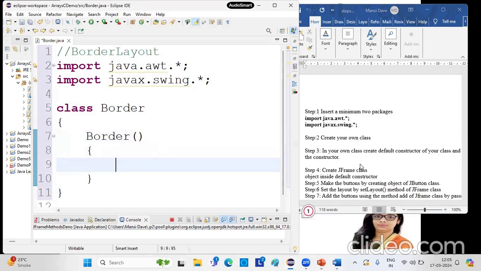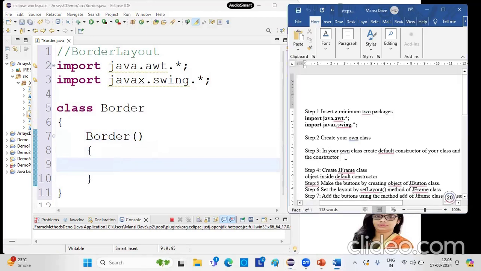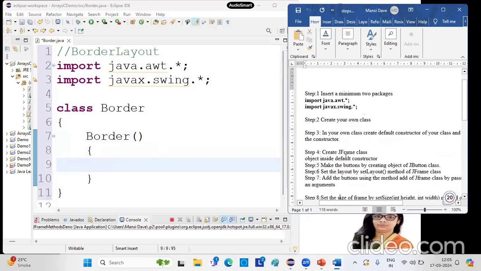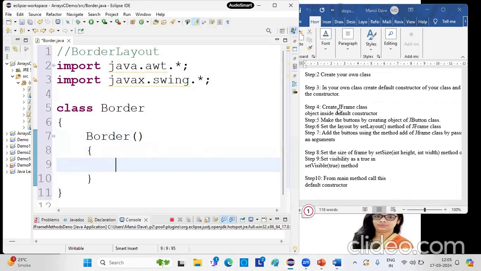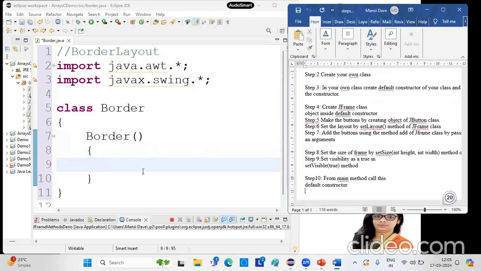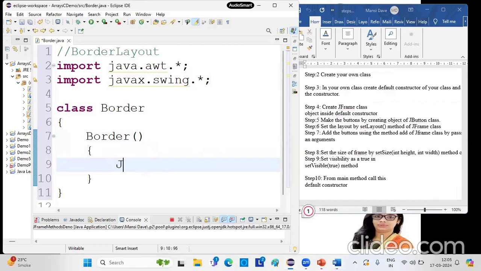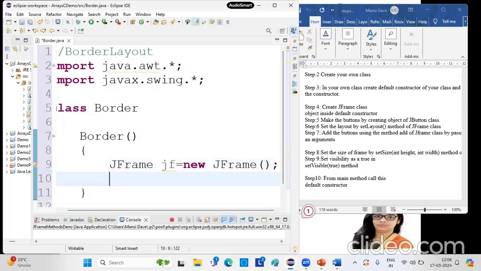Now steps 4 to 9 are performed inside the default constructor, which is Border over here. Step number 4 is to create the object of the JFrame class. So I am creating the object of the JFrame class. We have already discussed some basic methods of the JFrame class in the previous video. I have created it: jf is my object name and JFrame is my class name.